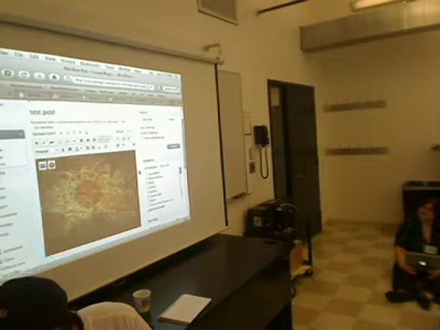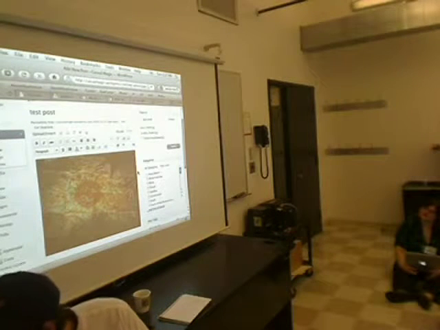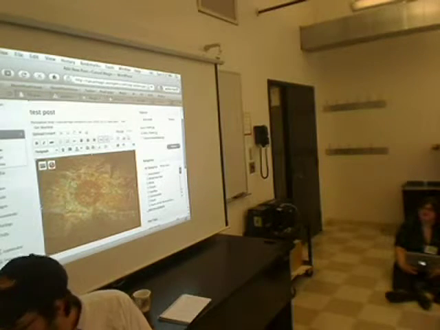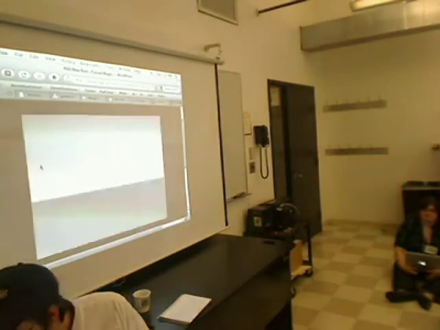What is that? I'm sorry? What is that, the image? This is an illustration of a magic card. It's fantasy art. Pretty. It's cool, yeah, it's fun.